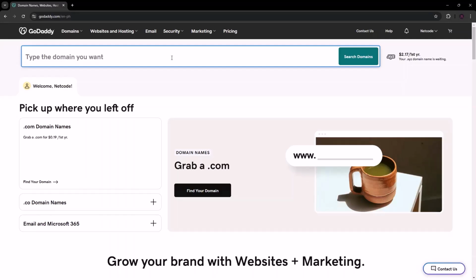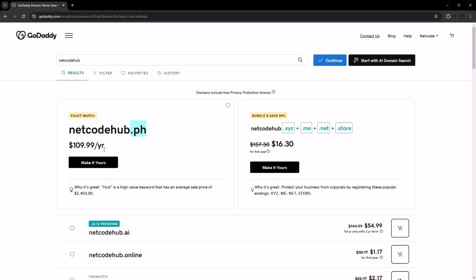So let's say I want to have a server, and in that I want to have a domain known as Netcode-Hub. So maybe I'm going to type in Netcode-Hub and I'll search for the domain. And look at the price here for a year, $109. Wow, it's a lot. Now check for the next one.